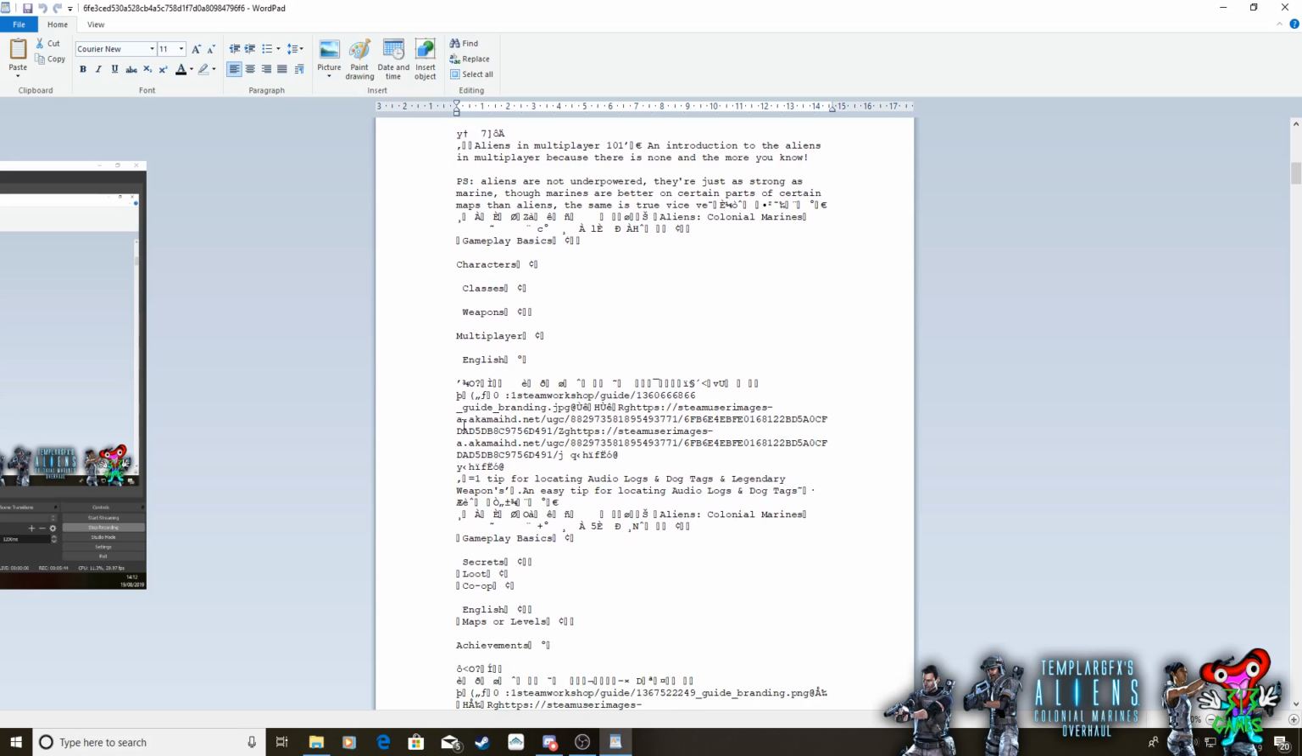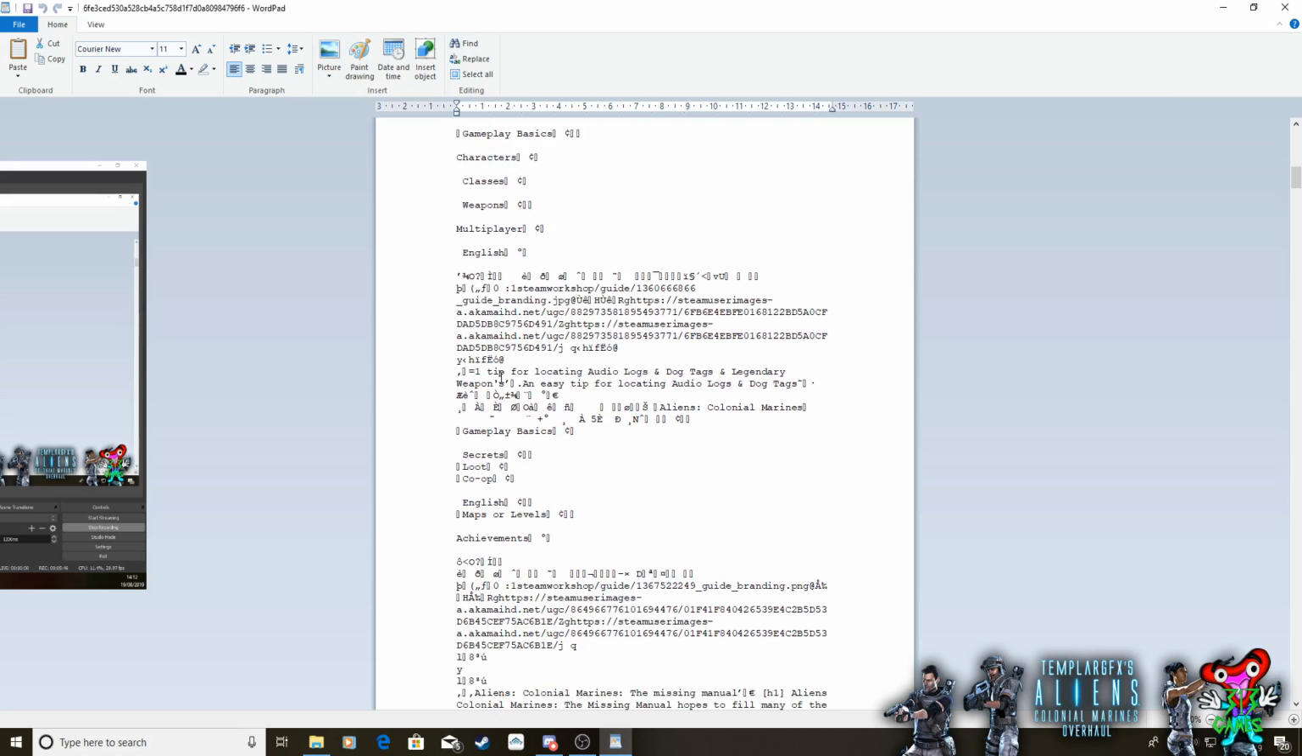So we go more hyperlinks as we go down, and then it says, tip for locating audio logs and dog tags, a legendary weapon, an easy tip for locating audio logs and dog tags. Encrypted, Colonial Marines.